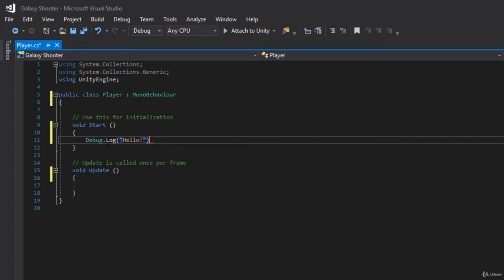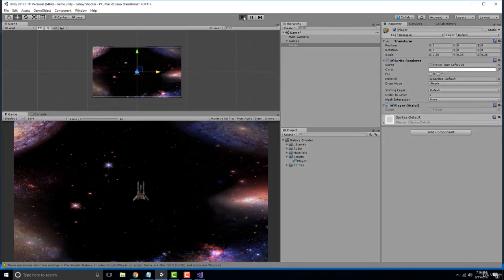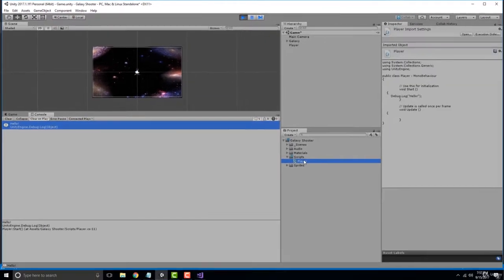Now what's also important is that every line of code must end with a semicolon. Go ahead and save this script, head back to Unity, make sure our player has the player script, and go ahead and run the game. You'll notice down here on the left it says hello. And here, if you go to the console view, it says hello.